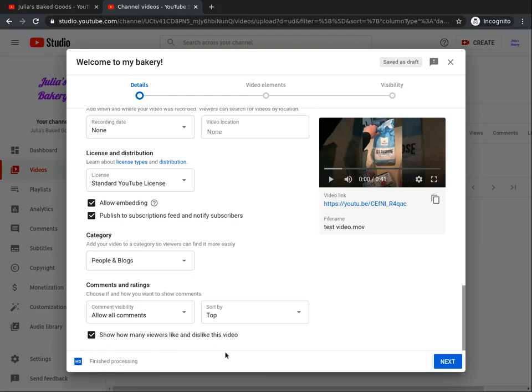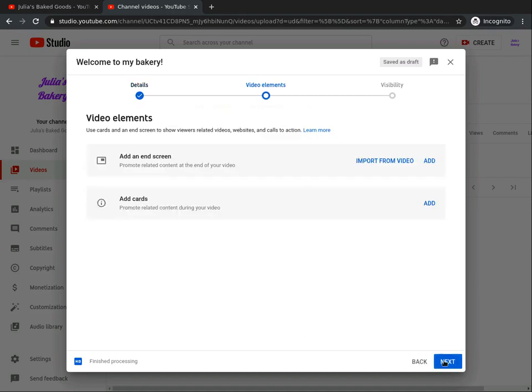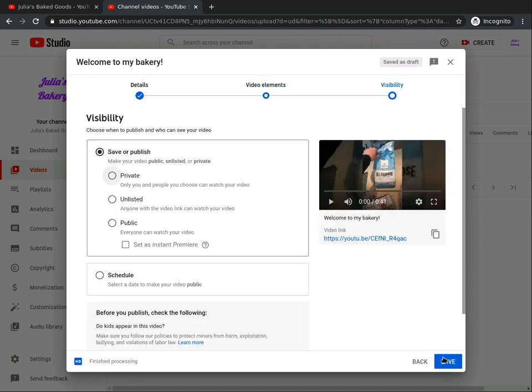You can also show how many viewers liked or disliked your video. You should have that setting as well. Just leave it like that. And then you click on next. You can add an end screen and a card. I'm not going to do that. I'm just going to click on next.